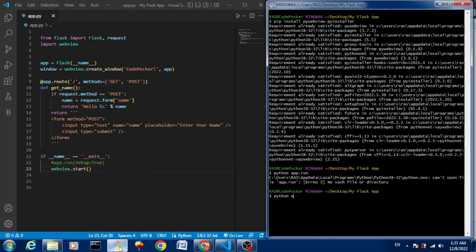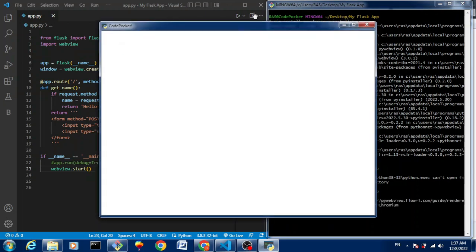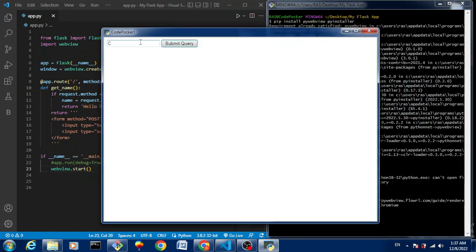Let's run the app. You can see the app is running as an application instead of running on the server.